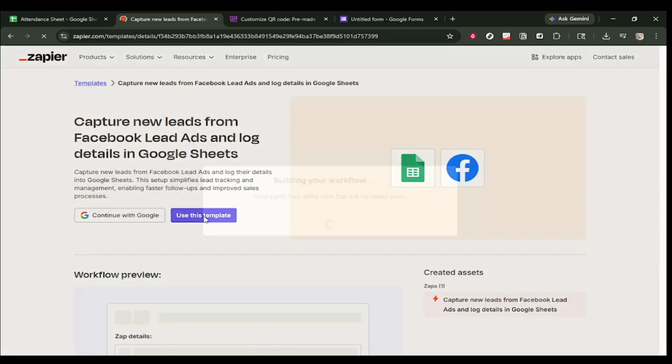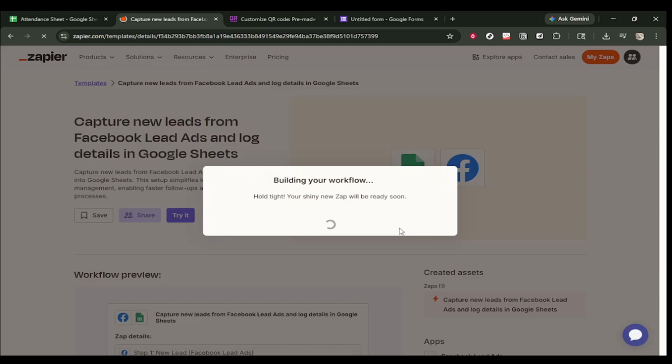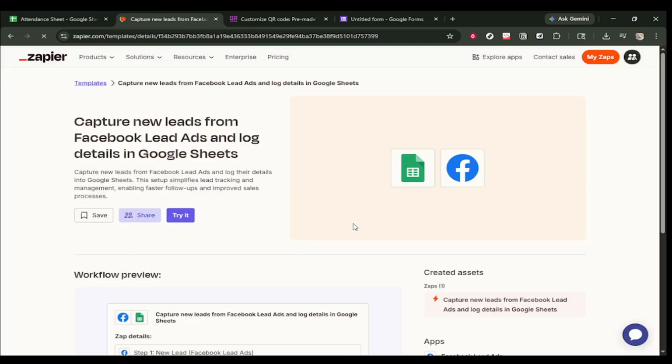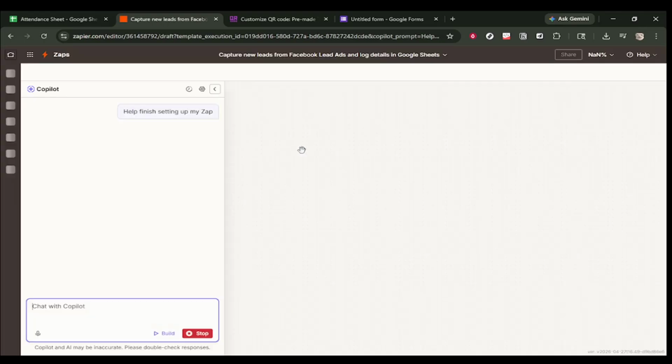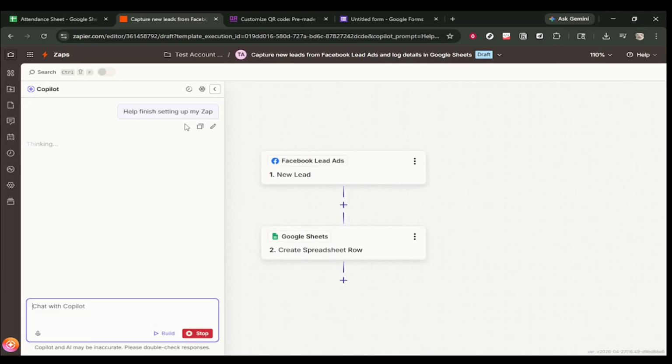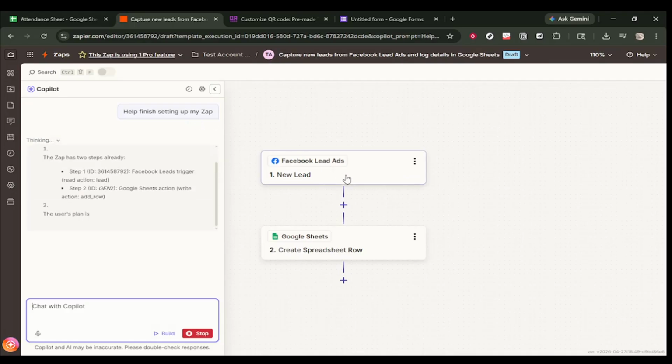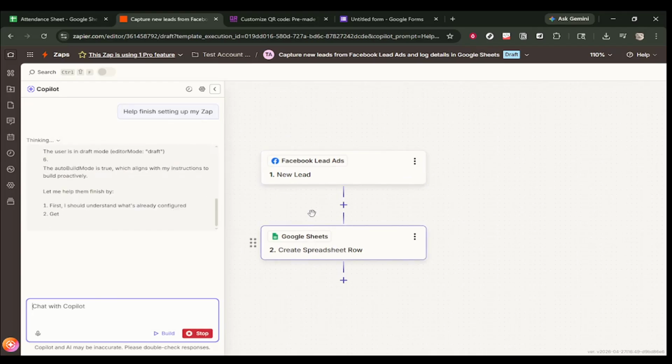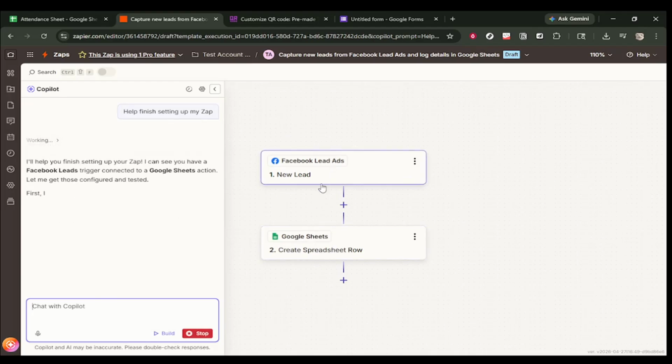Now choose the template called Capture New Leads from Facebook Lead Ads and Log Details in Google Sheets. This is the one that is designed specifically for moving lead form submissions into a spreadsheet. Opening this template should bring you to a page that shows what the automation will do, typically with Facebook Lead Ads as the trigger and Google Sheets as the action. On the template page, click Try It.